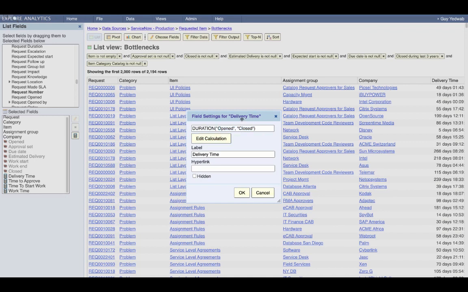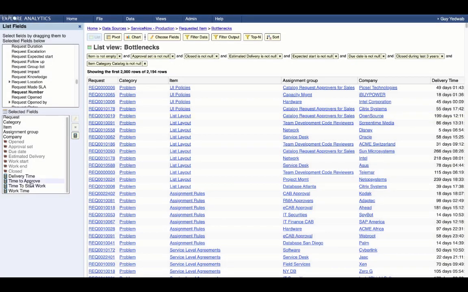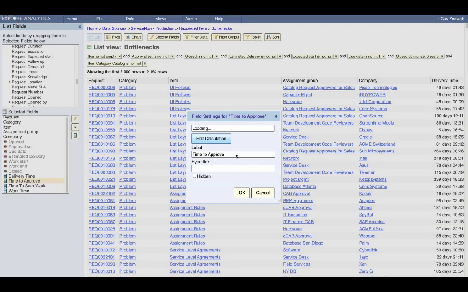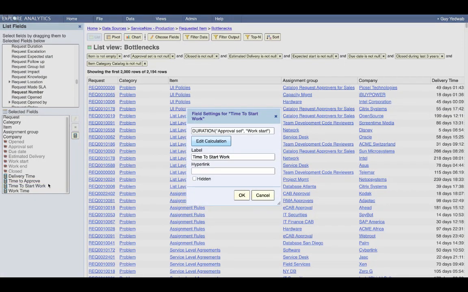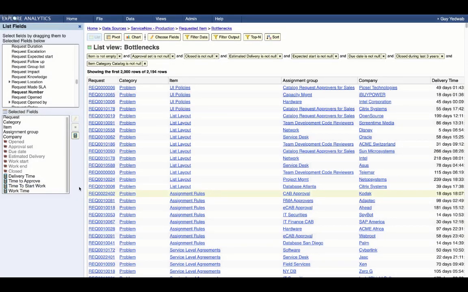So here, delivery time is the end-to-end duration from when it was open to when it was closed. But as we said at the top of the video, we want to go deeper than that. So I've created a few other calculations that break apart this process so we can identify some bottlenecks. So here's the time to approve from when it was open to when it was approved. The time to start work, so from when it was approved to the work start.